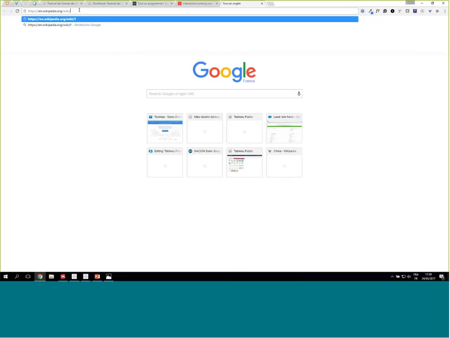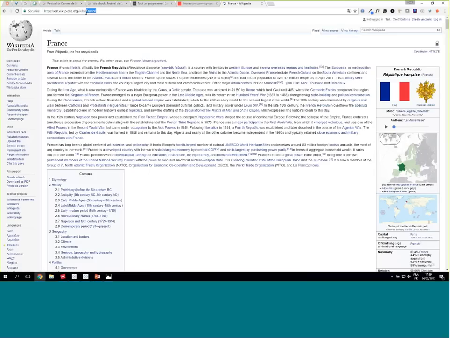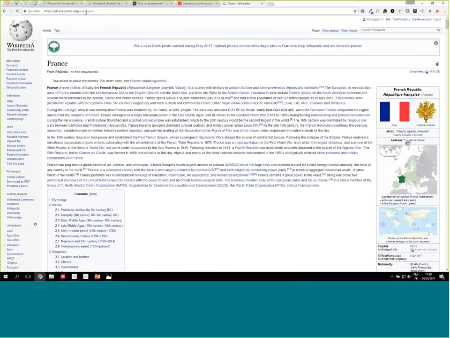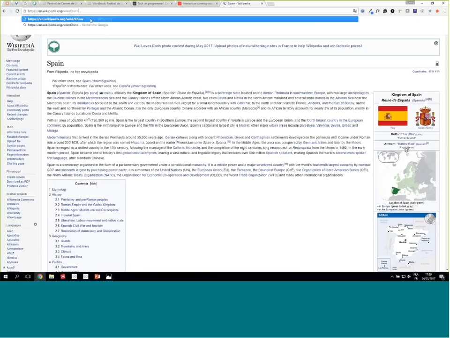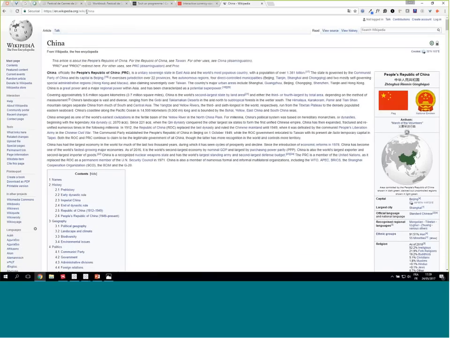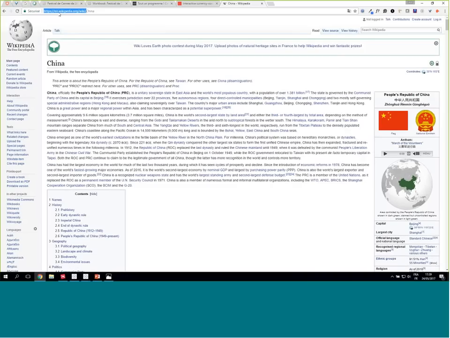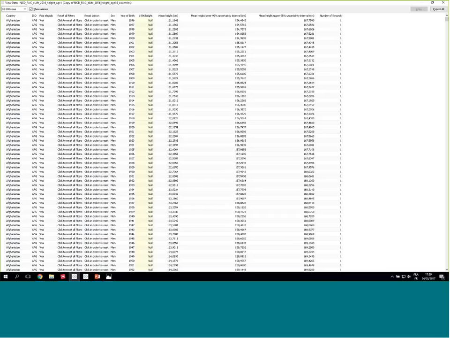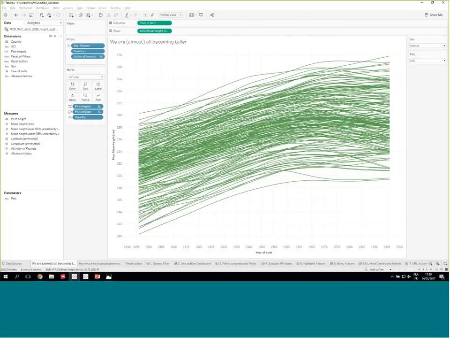So let me try with France. Works. Let me try with Spain. Works. China. Cool. So this is good. It means that I will be able to use this route and concatenate it with the country name, and then it will create a URL that doesn't yet exist in my dataset and that I can then use for implementing some URL action.